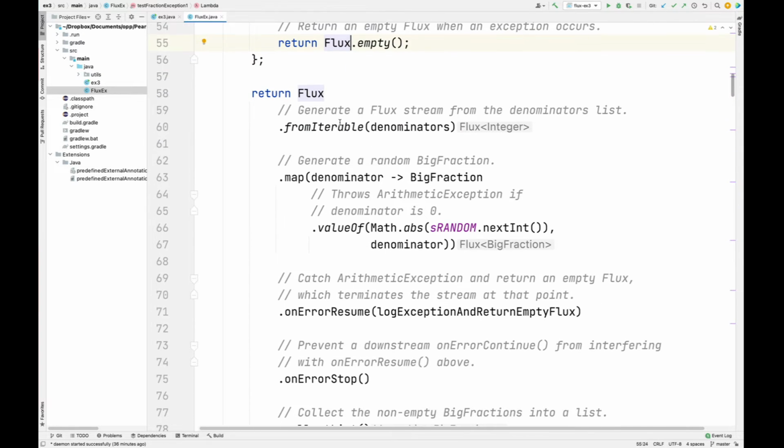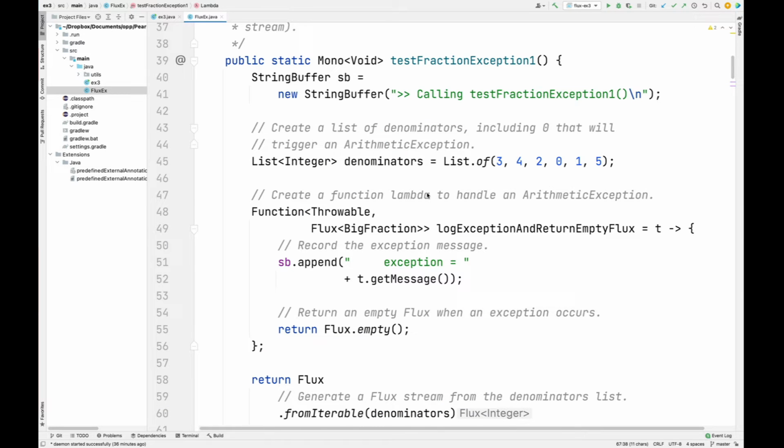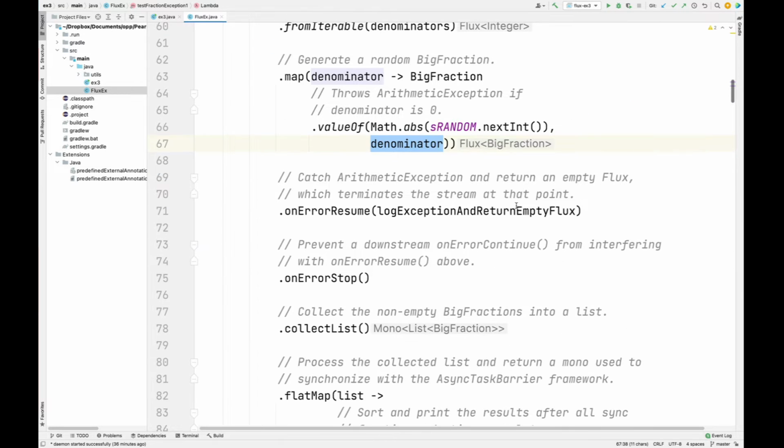So here's what the code looks like. We take our list of denominators, we make that into a flux. We go ahead and make a big fraction, which has a random numerator and a denominator that will be 0 when we get to the item here that's number 4 in this list. So at that point, the 4th item is going to cause an exception, and we're going to use on error resume to log the exception and return an empty flux.